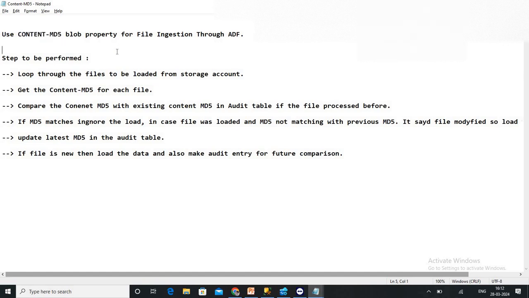In this specific video, I wanted to cover a very important case study, especially if you have a file ingestion framework built, and just assume that it loads the data from the files that are placed in the storage account. That's a daily process. As part of this daily process, you don't want to load the file again if there are no changes. You want to pick the file and load the data only if there are changes, right? That's what your requirement is.